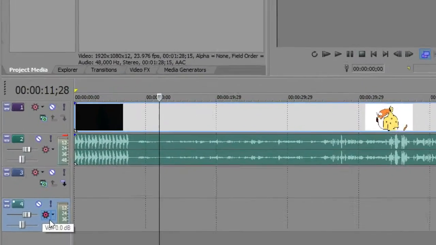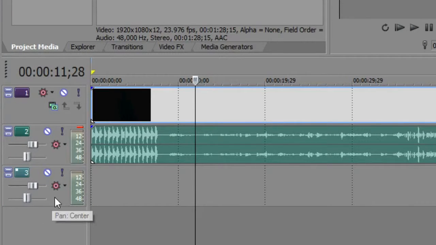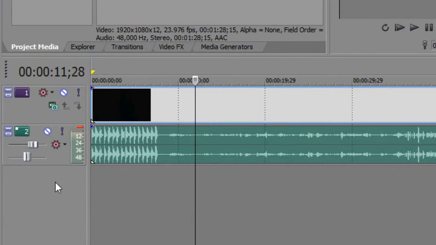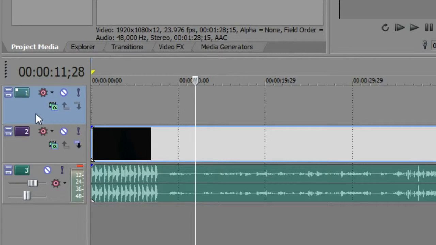If you need to make or delete a video or audio track, all you have to do is click on it and press delete, and it goes away. If you want to make one, all you have to do is right click, insert video or audio track, whichever you wish, and it just shows up.